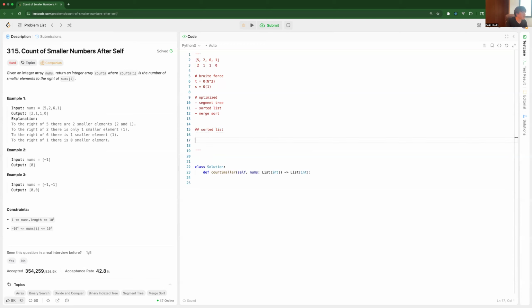So with that sorted list, firstly, I will look at the array, going from this direction. First I take 1, and because there is no element in the sorted list, it should be 0. After that, I push this 1 into the sorted list. Then when I look at 6, I can easily say there is only one smaller element in log n time, and I get 1. And after that, I push 6 into the sorted list.